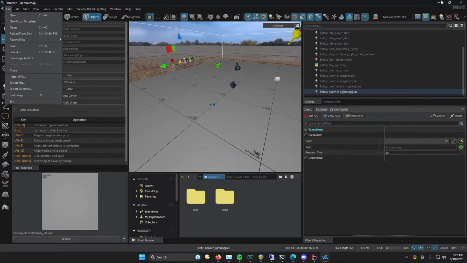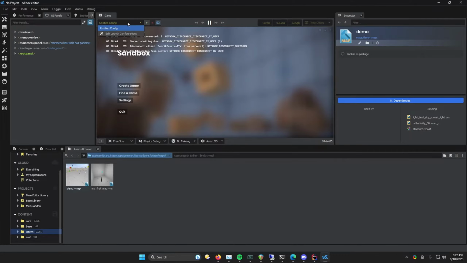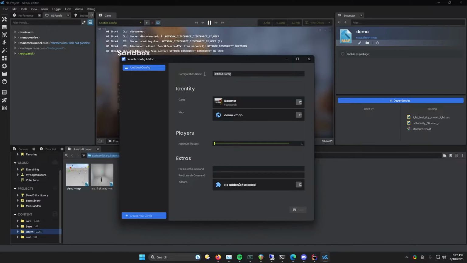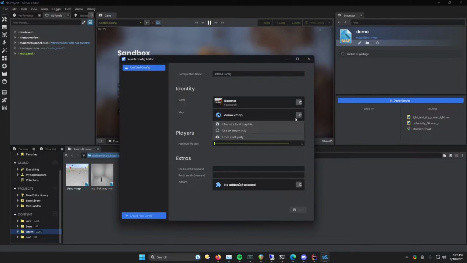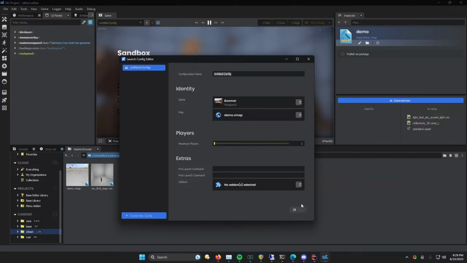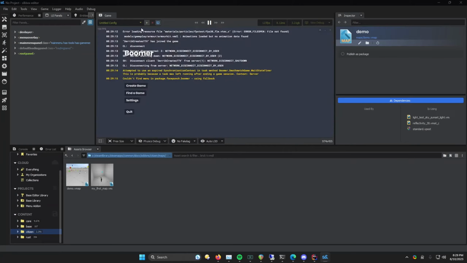If you come back out into Sandbox after properly setting up the map, in the top left up here, you edit your launch configurations. It's just called Untitled Config for me. It might be called something else for you. Change the game to the one you're trying to make a map for. In this case, we've changed it to Boomer. And you can just choose from the same list that we've seen before. And then we choose the map from the local file, which we saved inside of the citizen/map folder. So the demo.vmap. And then save. Once you hit play up here, it will load into the map that you just created or give you an error.